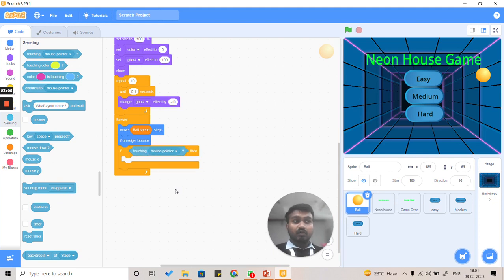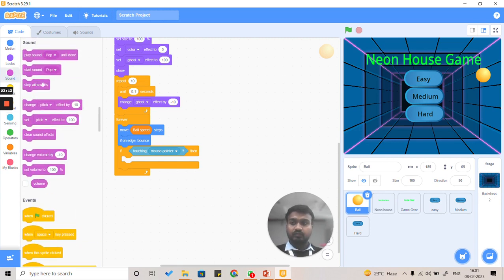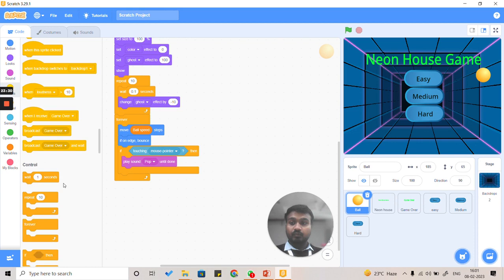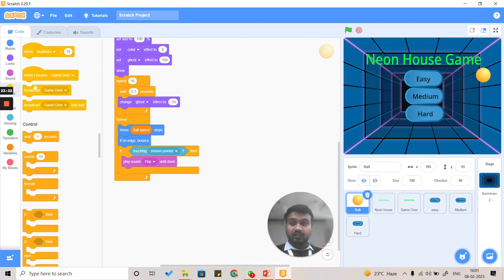Now what should happen when it touches the mouse pointer? We can play any kind of sound also. So if you go to the sound option, we have play pop. So we can use this also. After that, we want that once the ball touches our mouse pointer, our game stops. So we are going to broadcast a message of game over.